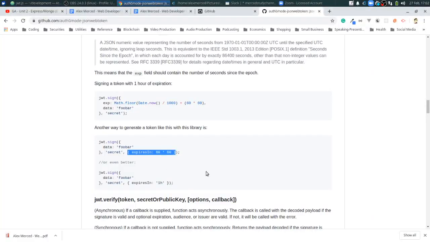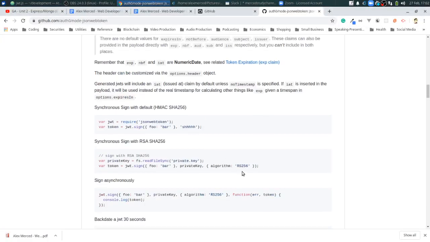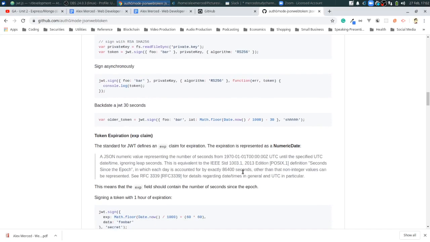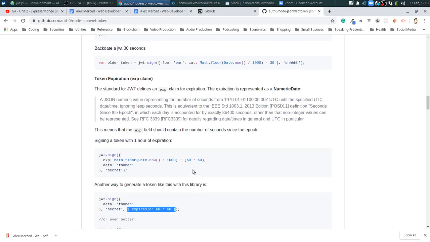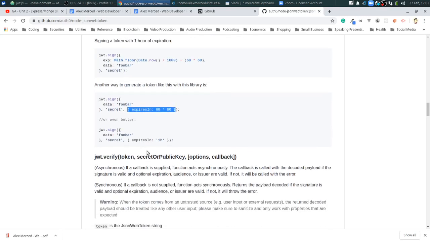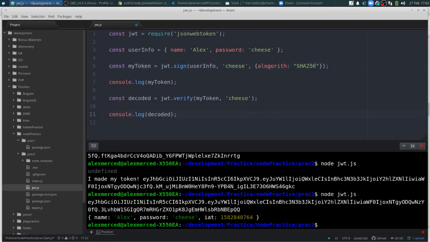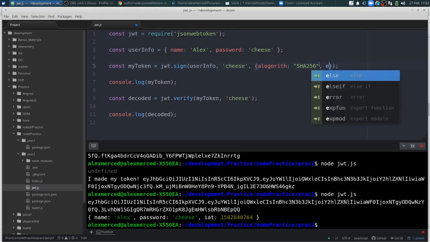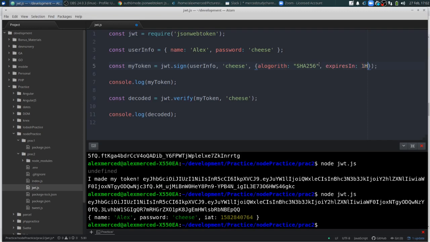Okay, and then what was the exact? Let me just make sure I type the algorithm right. Yep, RS-256. Okay, and expiration date. Or you can just put in like 1 hour. I like that better. So then you can do here and then do expires in. I'm assuming we're going to stick to 1 hour.